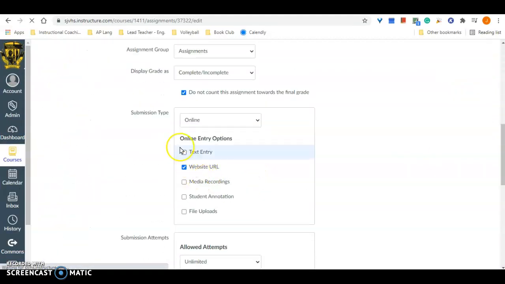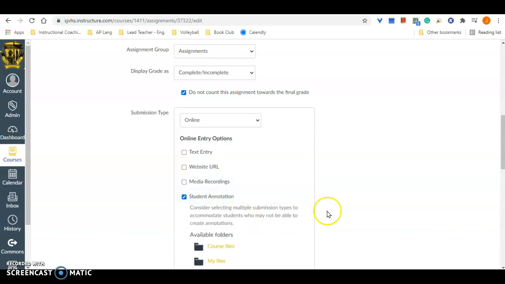The other option is a media recording. So if you wanted them to submit either an audio, maybe you're doing a language class, so you want to hear them speaking, or if you have them doing like a video, maybe a screencast of them working a math problem, you would choose media recording so they can only submit either a video or audio. Student annotation is a new one for this year.